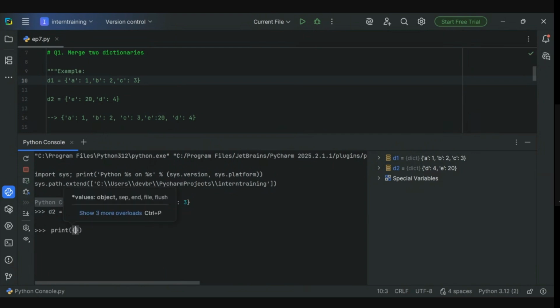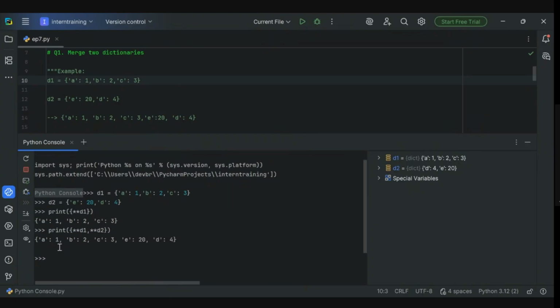Let's suppose we have this dictionary and I want to unpack the dictionary D1. It is printing all the elements, right? Now we can use the same unpacking to unpack both the dictionaries together. So it would be D1, comma, D2. And it will unpack both the dictionaries.